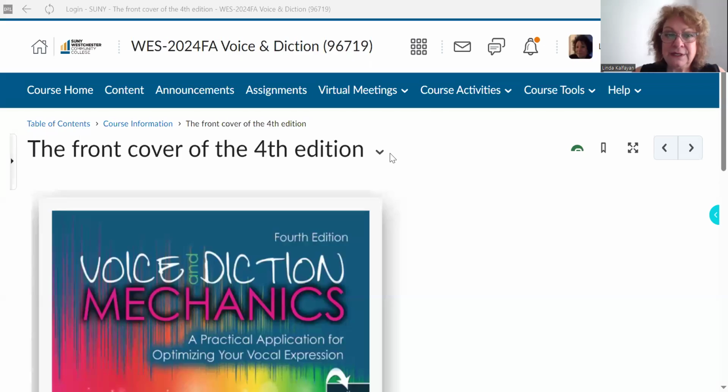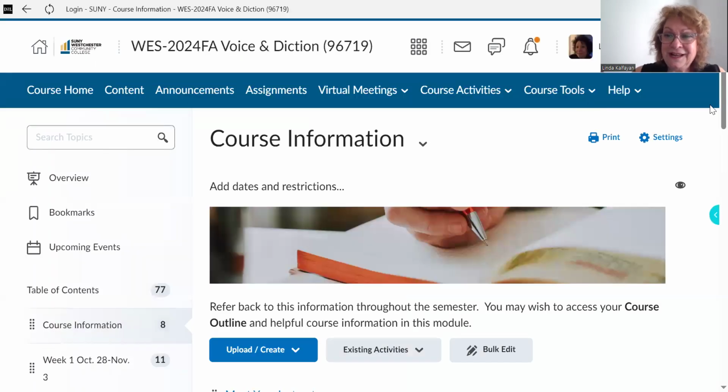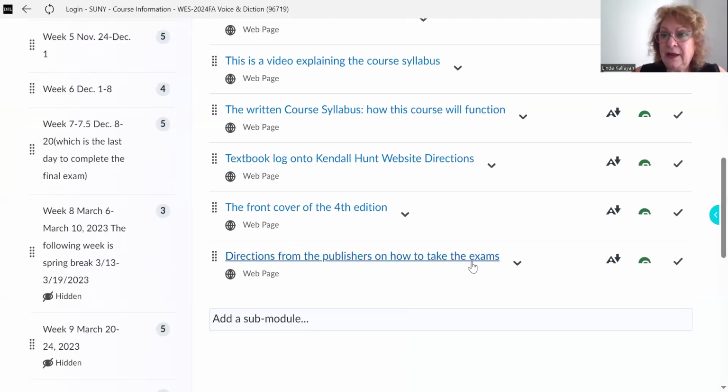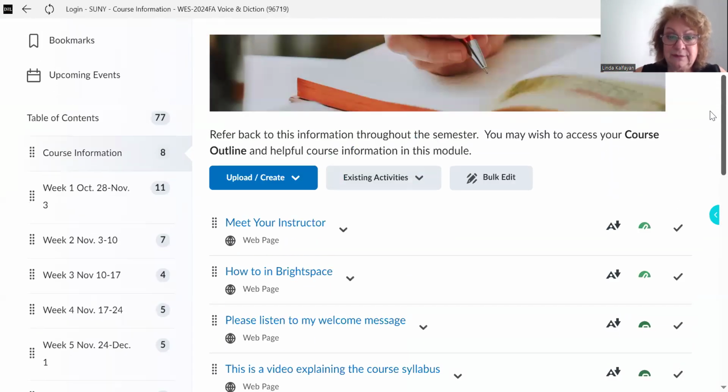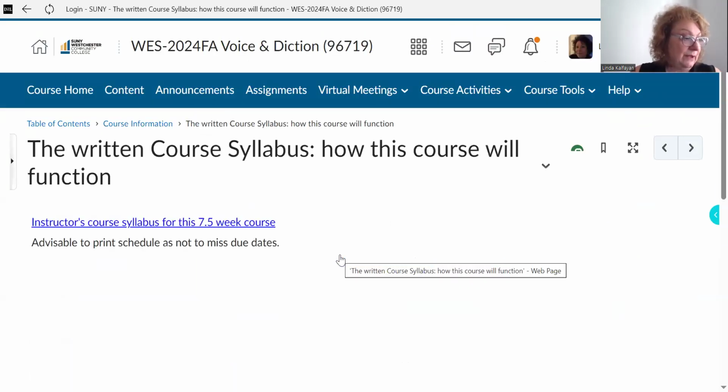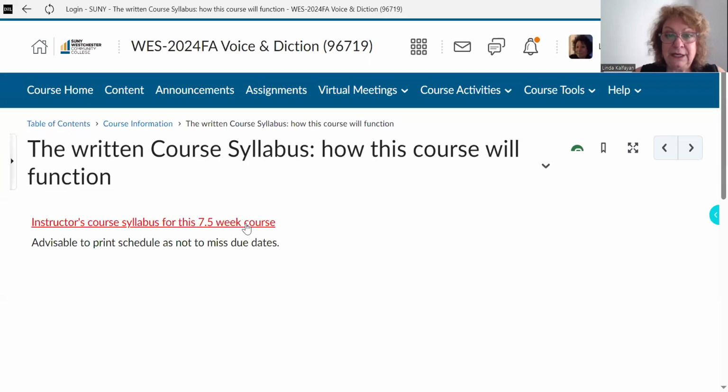I'm just going to go back to course information. You can also use the arrows underneath my face here that move you forward and back. And then to take exams, as I showed you in the book, you click exams and exam 1, 2, 3, 4, 5 will appear. So let's go right now to the written course syllabus so you get an idea of what that is all about. So I click here and it's fetching my file.